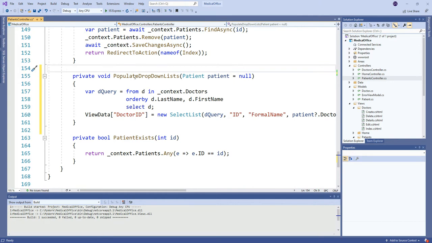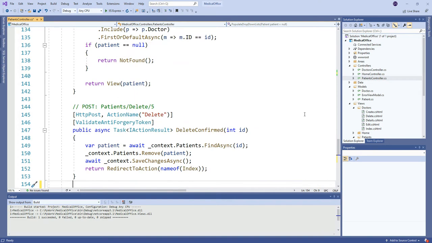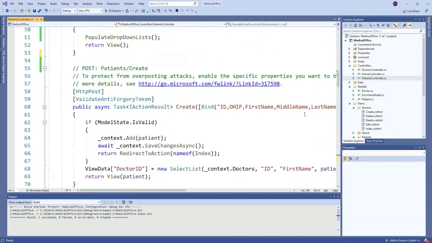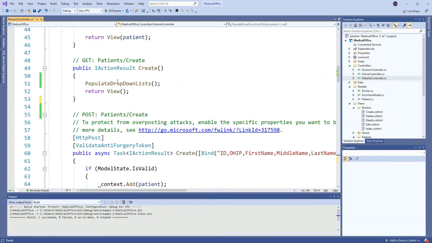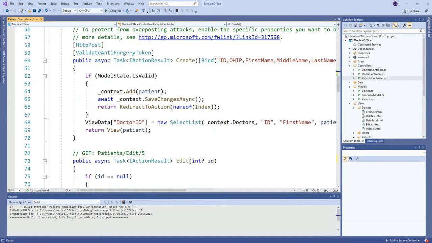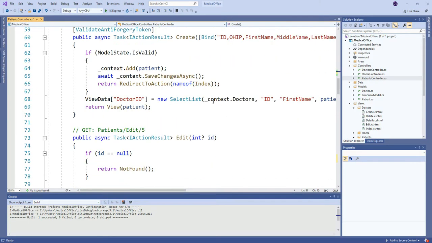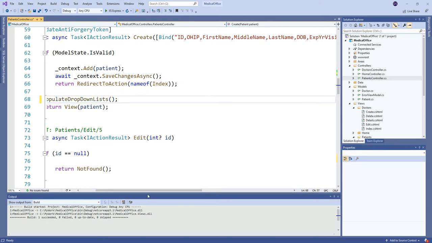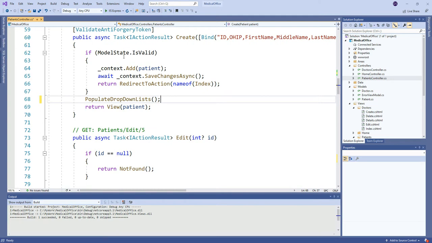Now, the thing is, I can call this from wherever I was normally doing a select list. So there's 4 spots right now. We've already fixed the first one, right? So that was in the patient create, populate drop-down lists, okay? So that's good. But we see the same thing down here, okay? The difference is this one has a pre-chosen patient. So what I'll do is we'll pass in the actual patient, right? So we have the patient object that we're working with.